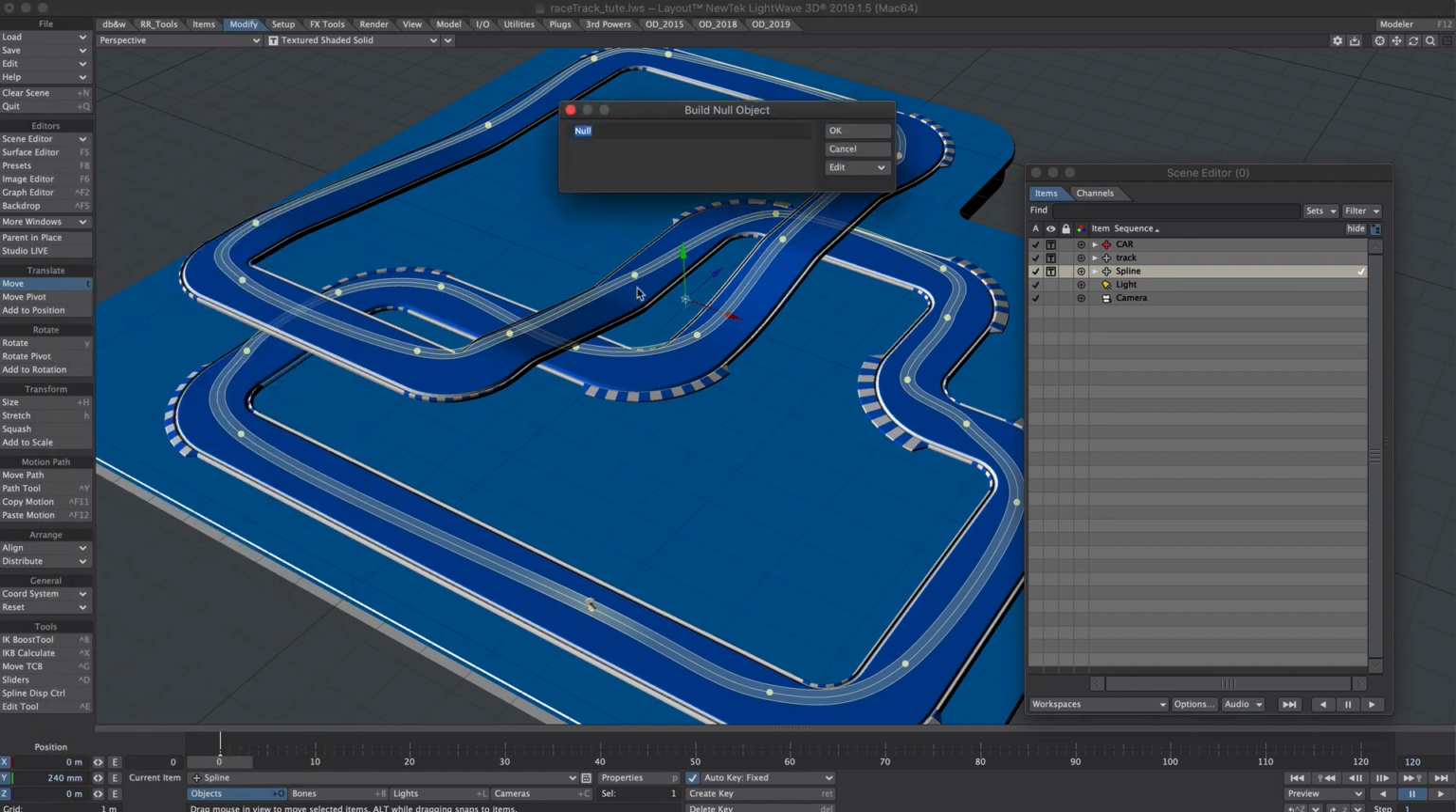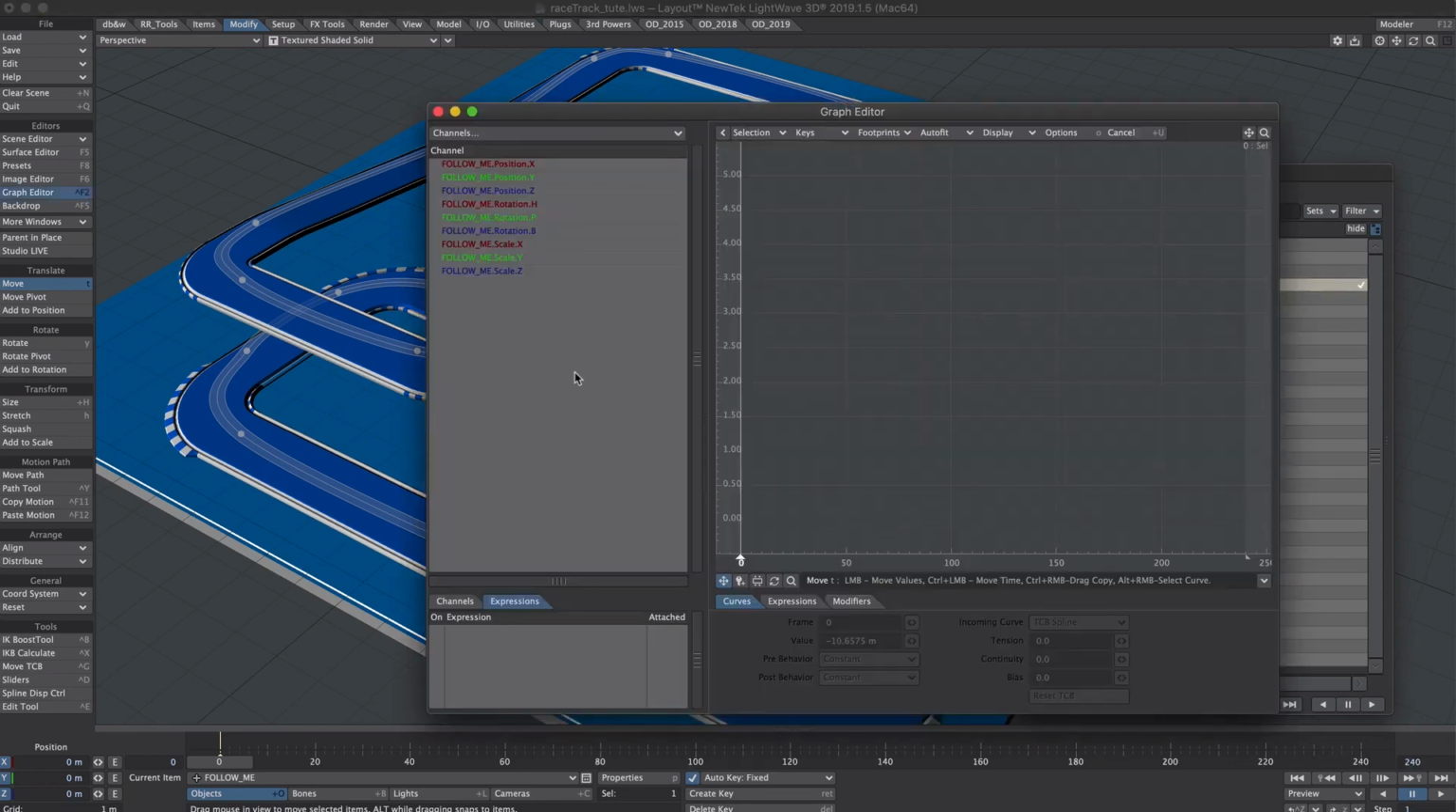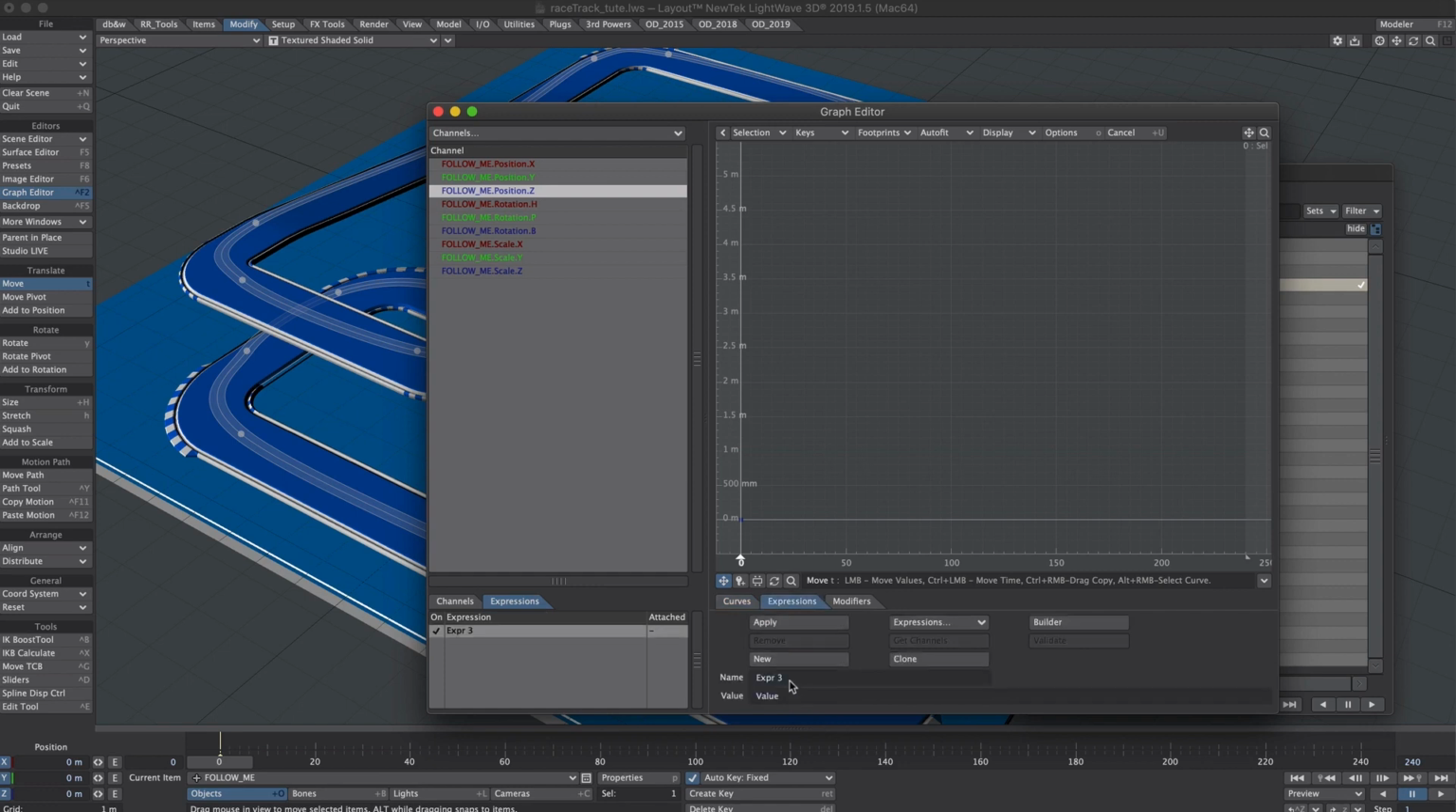Time to get our car or arrow moving along this spline. Create a new null and call it follow me. This is an excellent Rebel Hill technique I picked up a while back, and it is perfect for this. Let's get some moves on it, extend the timeline a little bit, and I'm actually going to use an expression here, which is quite handy and you can use on absolutely anything. Hopefully this is pretty self-explanatory, so simply type value times time and apply it to the Z position.